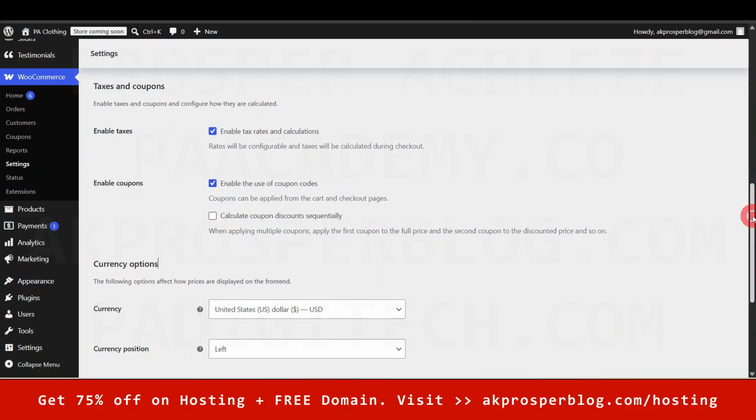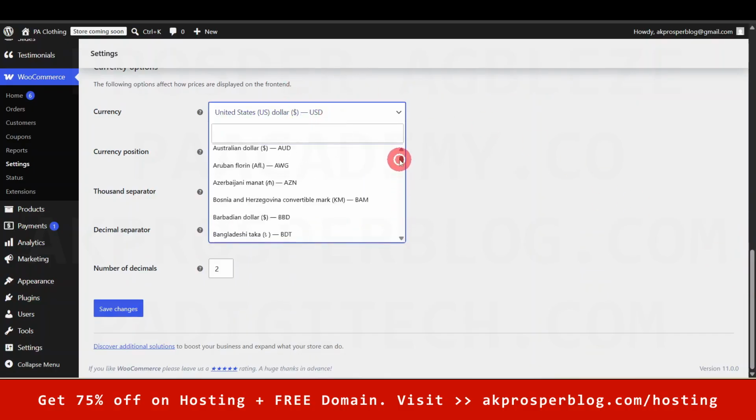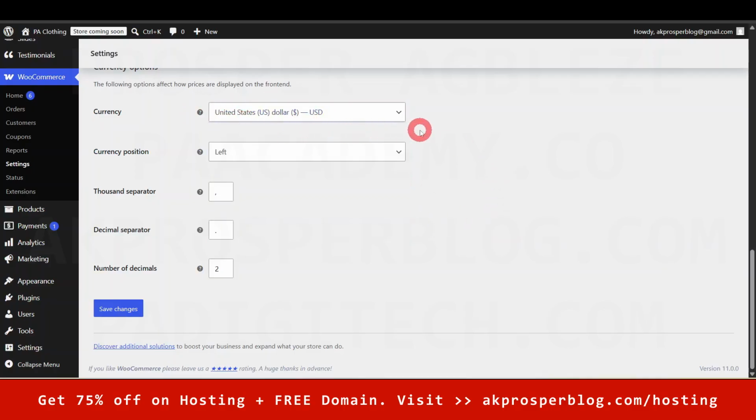So this is where you select your currency. Okay, so you can see there are a whole lot of currencies right here. So just choose the currency that best fits what you want. Let me still leave it as US dollar for some reason, but you can just use any one that you want to use. There's no problem. Depending on the currency, you can select the position, the thousand separator, and everything.